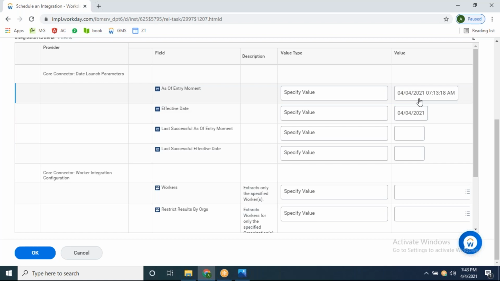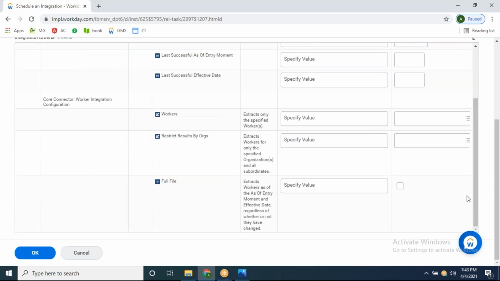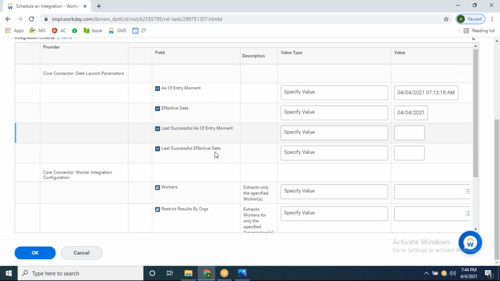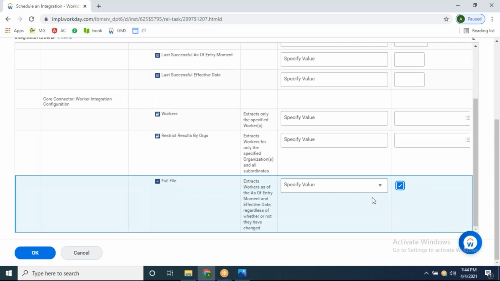Because whenever I'm running my integration the first time, obviously I'm going to use full file. If I scroll down, I get this information, full file. Why? Because I am running my integration the first time. Obviously, the first time I should be sending all my data to the third party system. So the first time I'm sending my data as a full file, and you see in my last successful run and last effective date, there is no date.